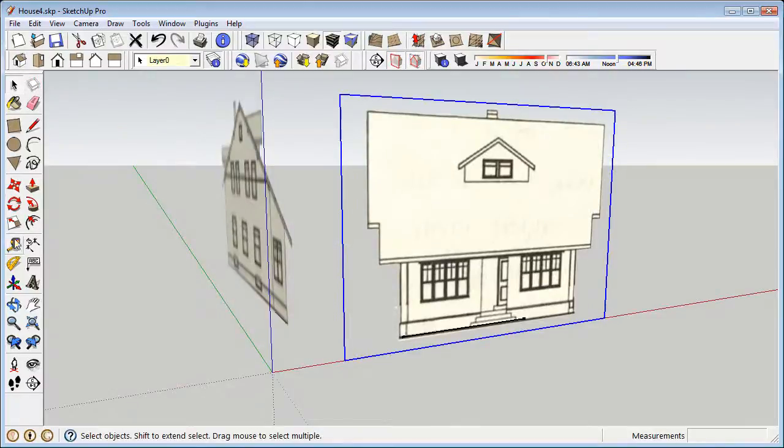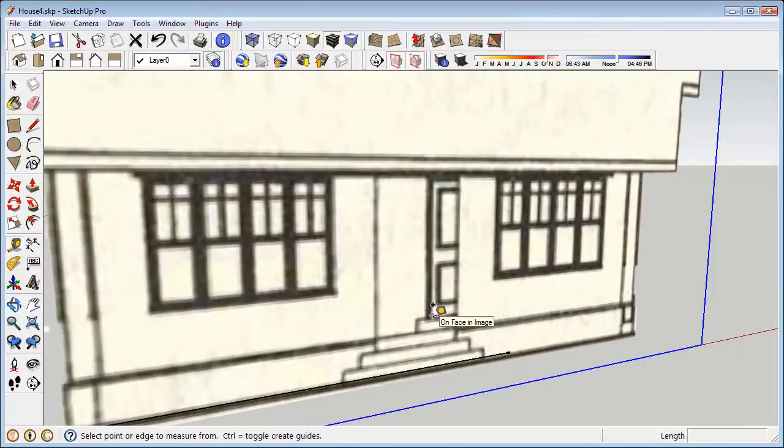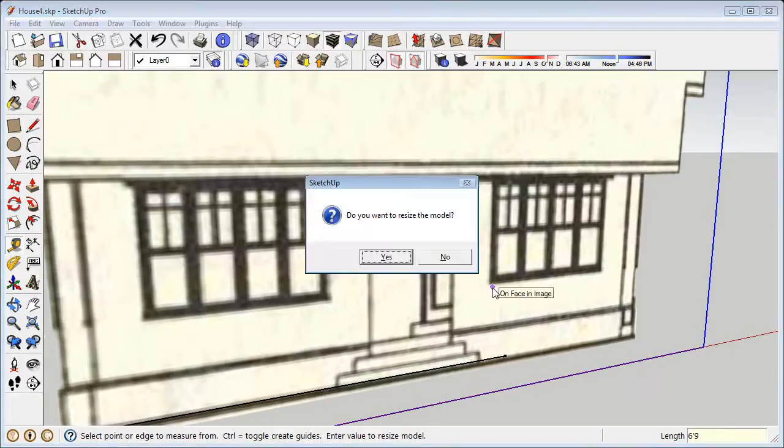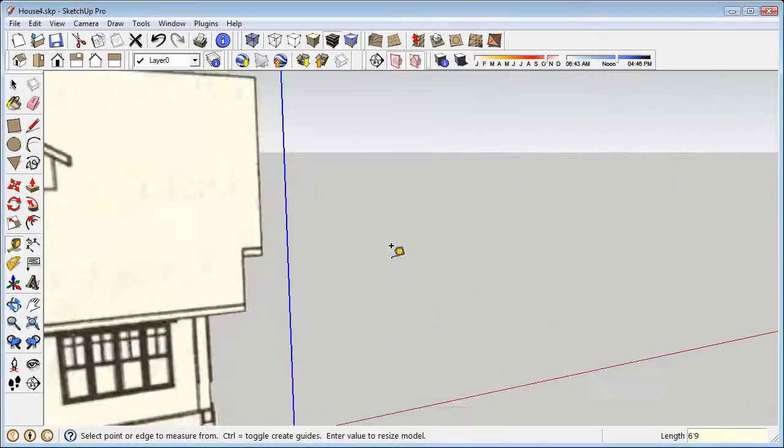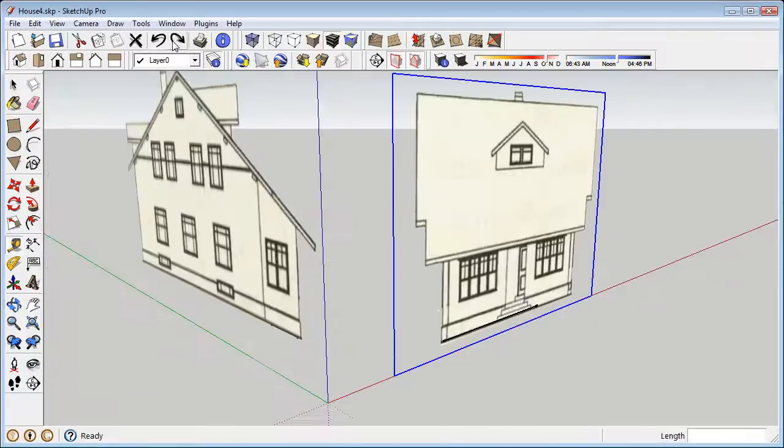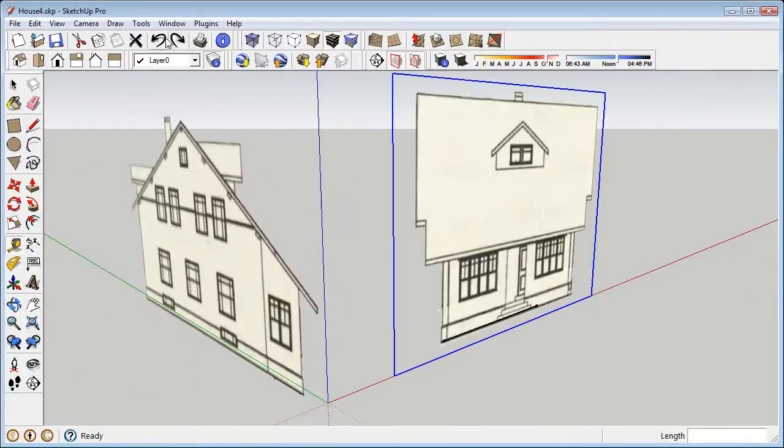So let's use the tape measure tool and see what the scale looks like. If I measure the door, after I measure the door, I'm going to type in 6'9", and the measurement is in the lower right hand corner of the screen. I'll type enter, or just hit enter. So 6'9", enter. Do you want to resize the model? Just click yes. And you can see by doing an undo redo, it does everything.